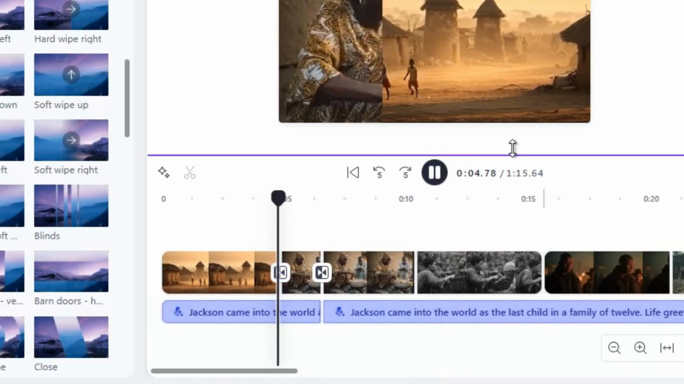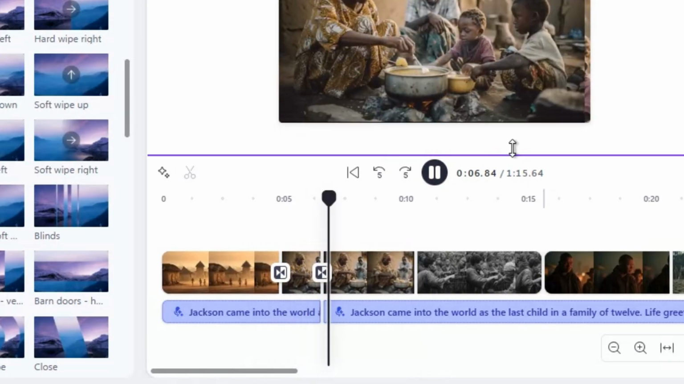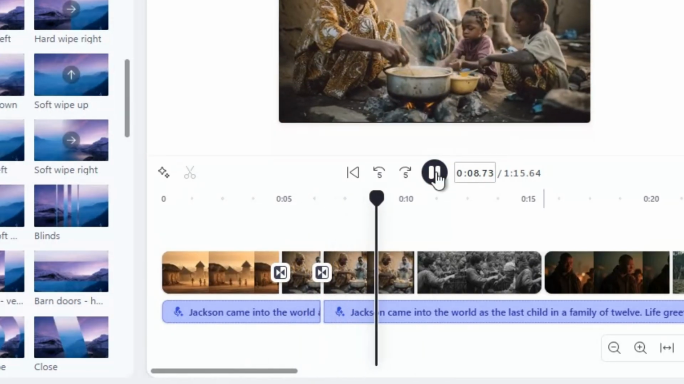12. Life greeted him with hunger, tired faces, and empty bowls.